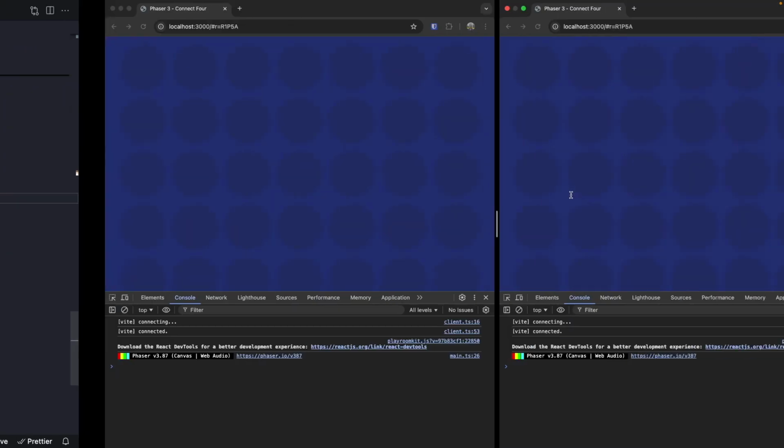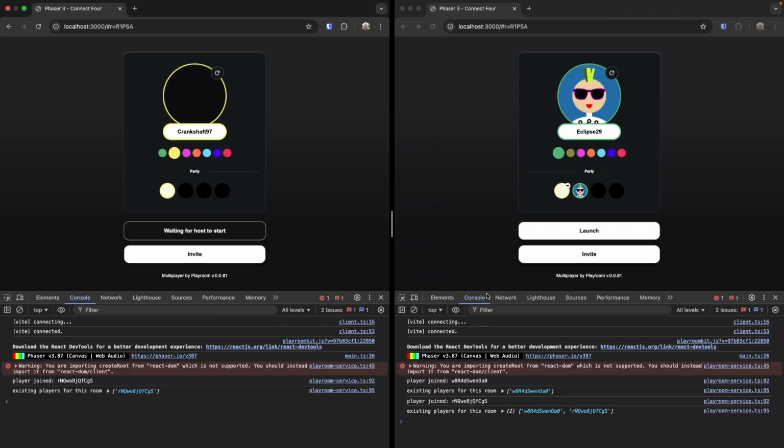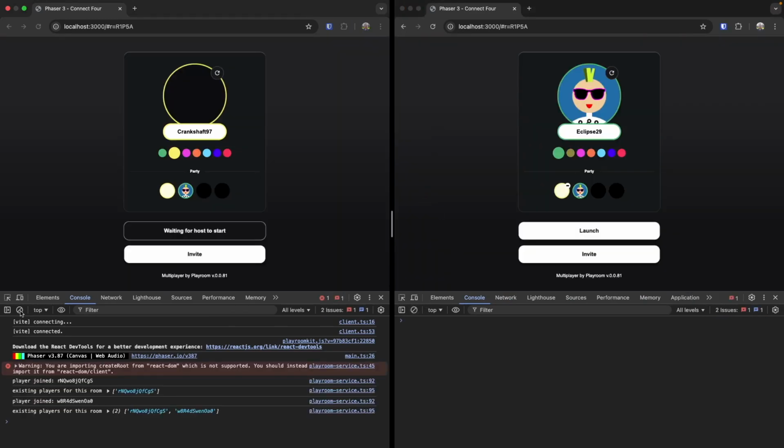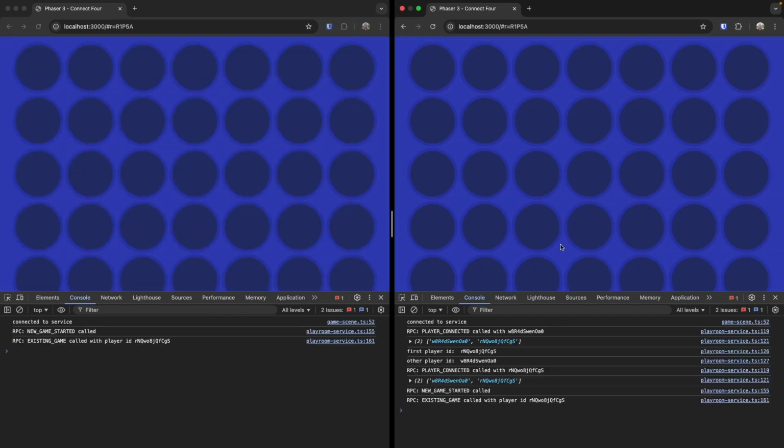So now we should be able to test our changes. Let's come back to our browser. Let's clear out our console real quick. Now for our host player, let's do launch. Now we'll see that first we connect to our service. We see our new game starter was called. And because we have that duplicate event, now we receive our existing game event called.